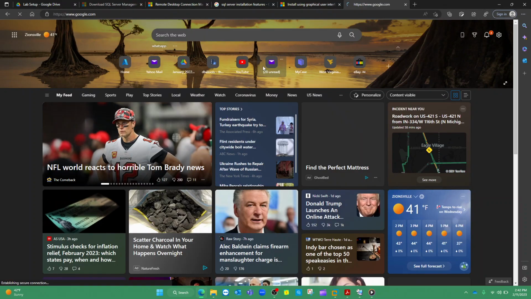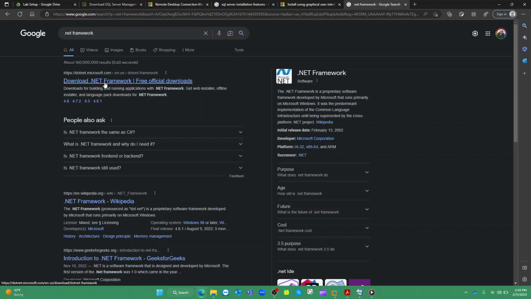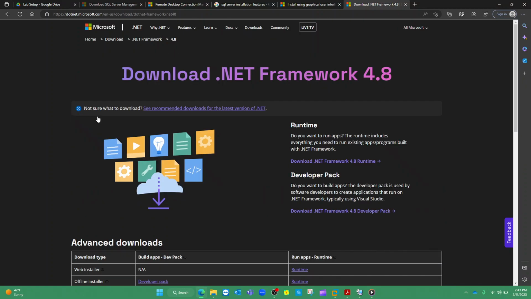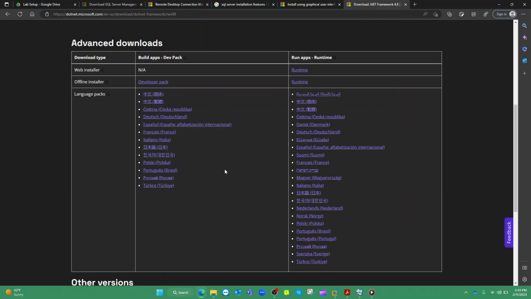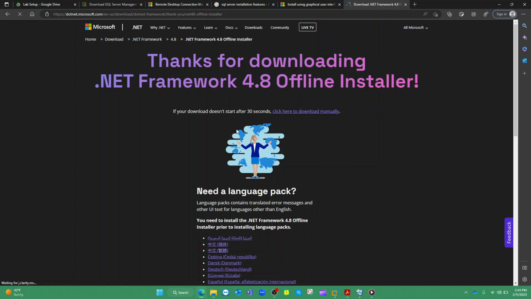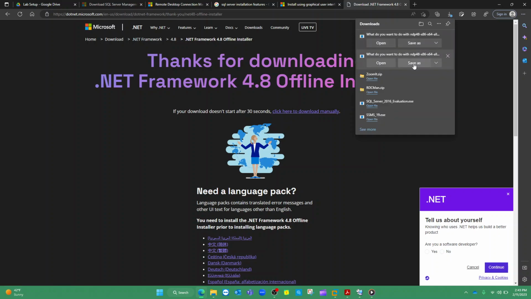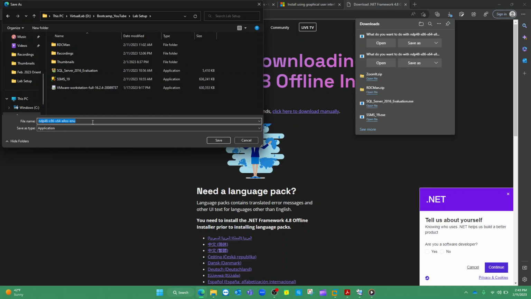Let's see. Go to Google, .NET. What's the latest one? I know there's 4.8, but I don't know if there's a later one than that. So come to the Microsoft web page. Okay, this is the recommended one. So let's grab that one, the 4.8. Grab this one, the offline installer. Click here to download manually. And click save as. Save it as .NET 4.8.